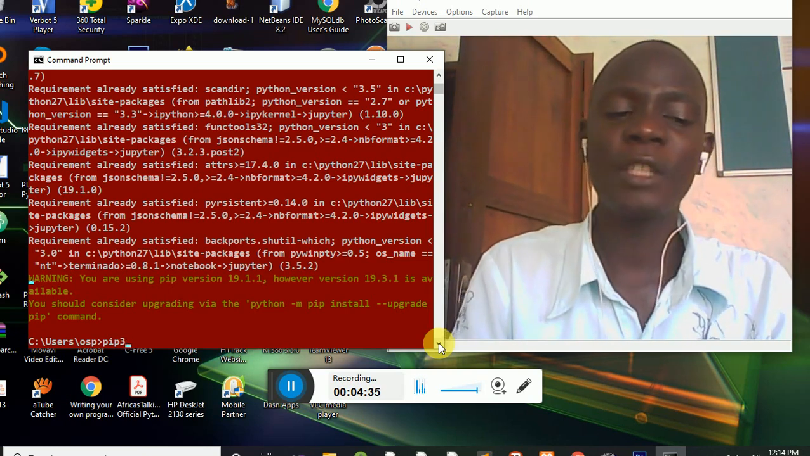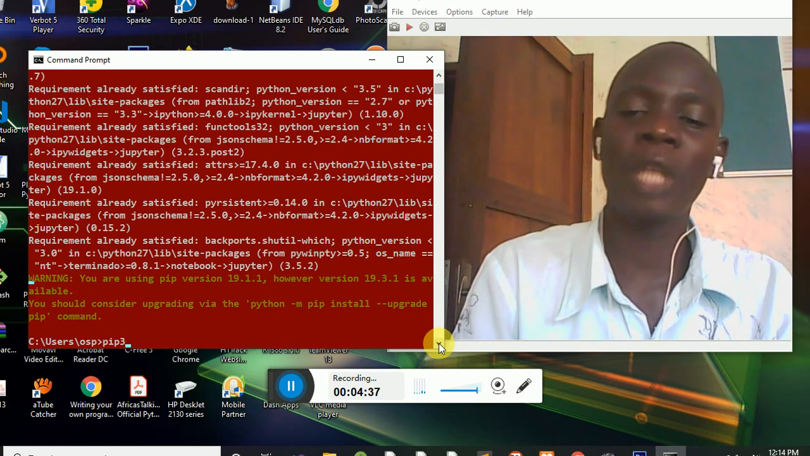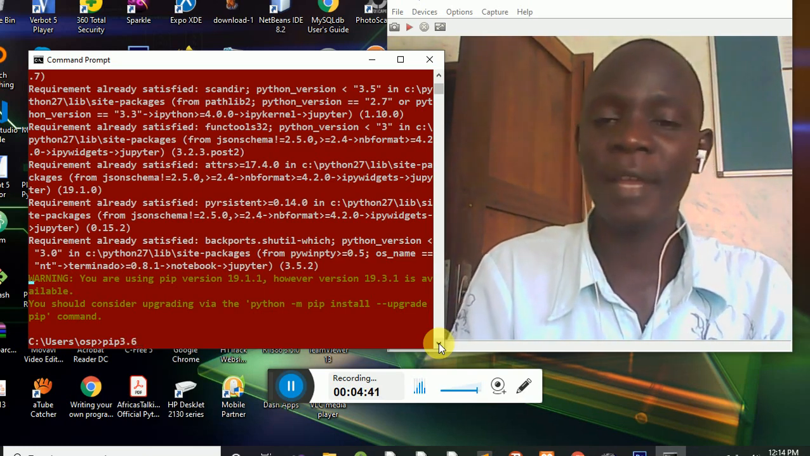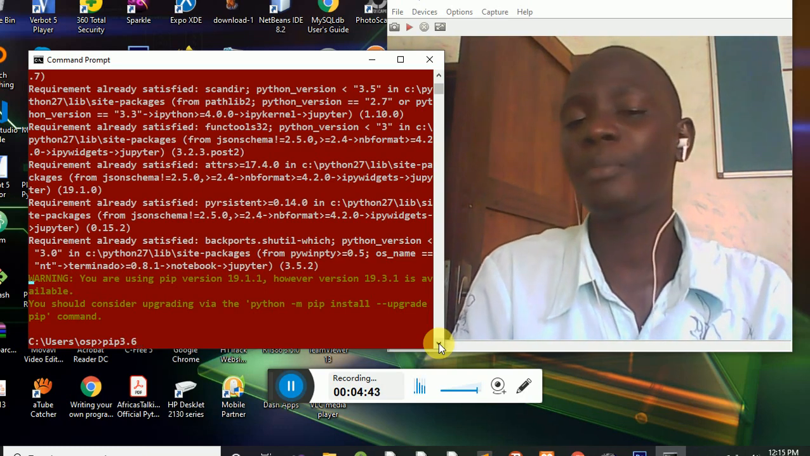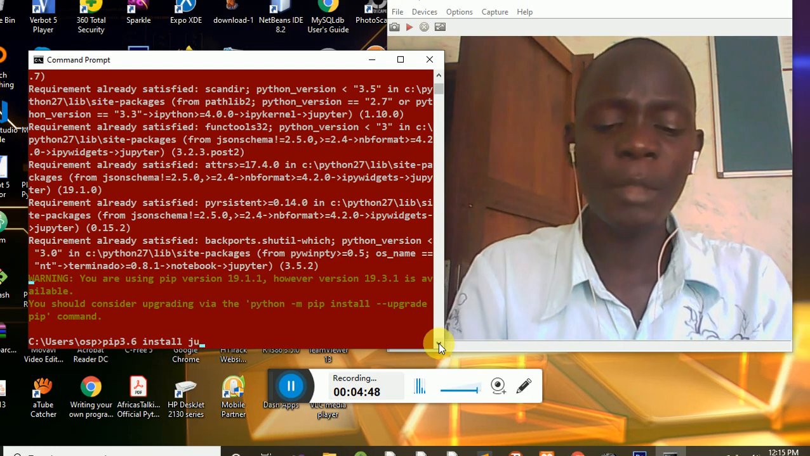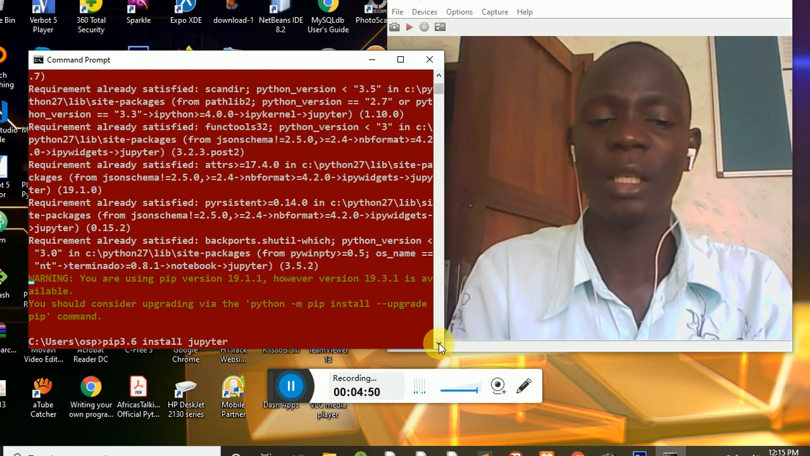If you have version 3 and more than two versions, like me, I have 3.6 and 3.7, I have to specify that. I have to say pip 3.7 install Jupyter, like that.